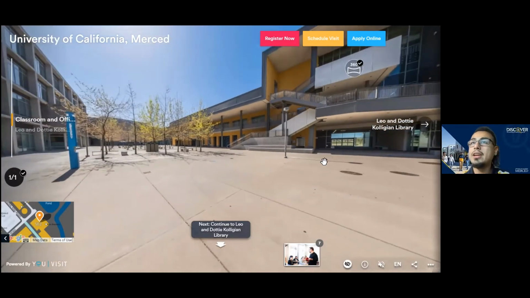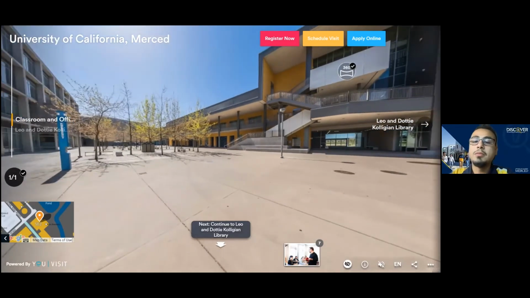So I'm going to be handing it off to Justin, and he's going to be talking to you guys about the Colligan Library and a few more other stops.